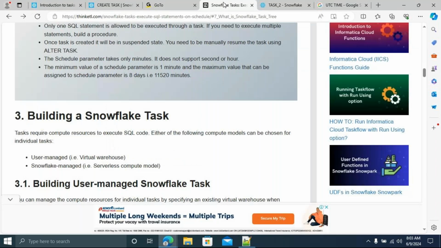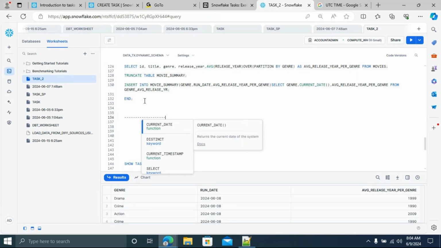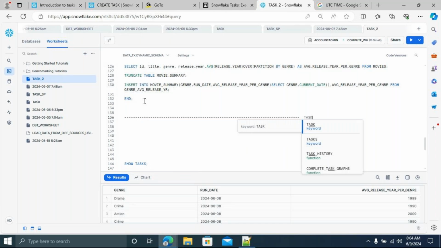Now, what I'm going to do is create one more task. Can you give a command for me? How to create another task? Anyone? Task command. How to create another task? Task number 2. Give a command, guys. How to create tasks?